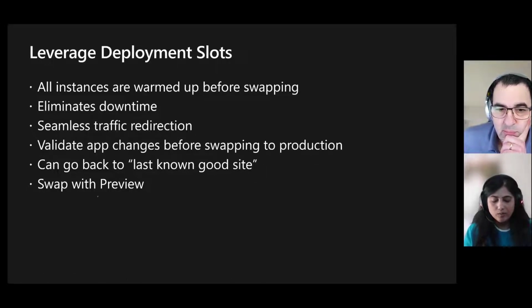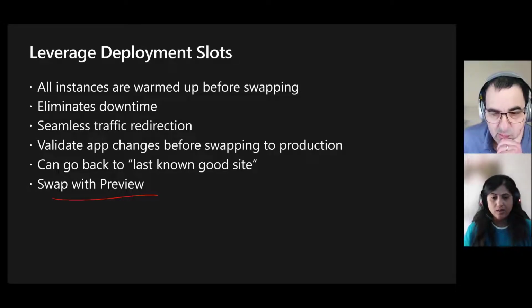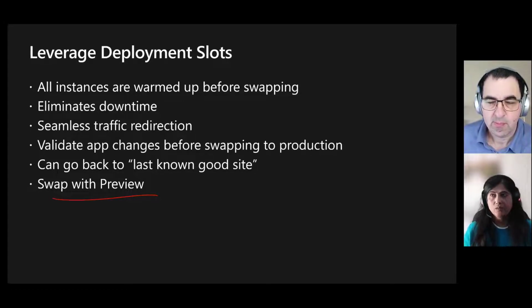You can also do swap with preview, which allows you to test your app in your staging slot against your production settings and also warm up the app. After doing your tests and warming up all necessary parts, you can then complete the swap. Then the app will start receiving the production traffic without restarting. So this has a high impact on your app's availability and also your performance.